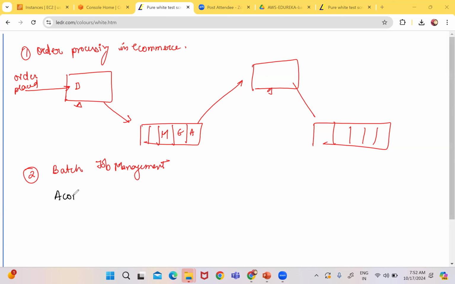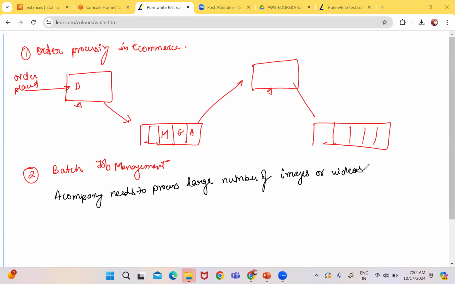Let's say a company needs to process a large number of images or videos, to apply some filtering, resizing. So what happens in this case? Applying filters. Let's say I want to add some filters or resizing.